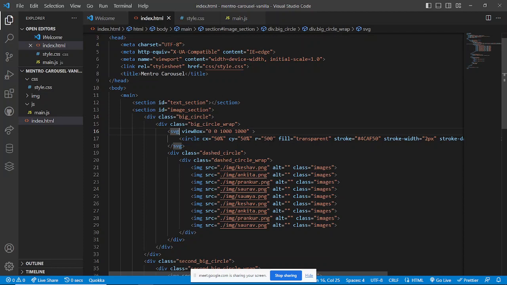Of course, I could also say 50%. Same difference. So half of the width. The radius is half of the width of the whole SVG. It became a circle covered everywhere.